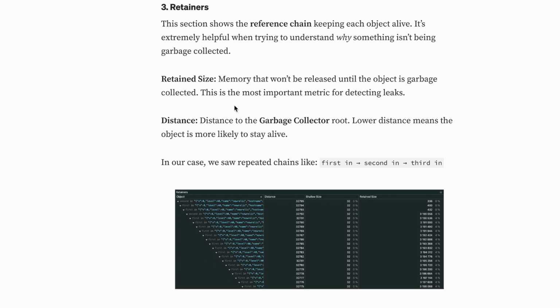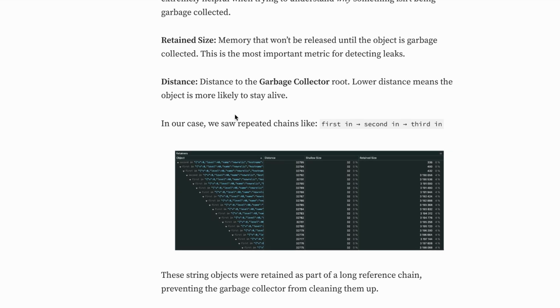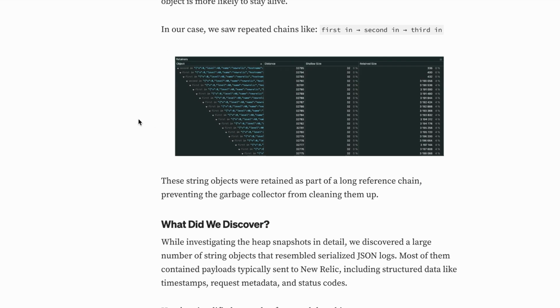Distance to the garbage collector root. Lower distance means the object is more likely to stay alive. In our case, we saw repeated chains like first in, second in, third in. These string objects were retained as part of a long reference chain, preventing the garbage collector from cleaning them up.